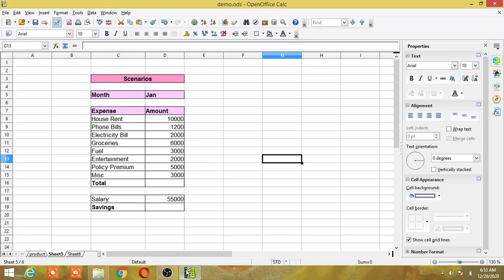First of all, let me explain what is scenario. We can use scenario in Open Office to set multiple values in the same cell.